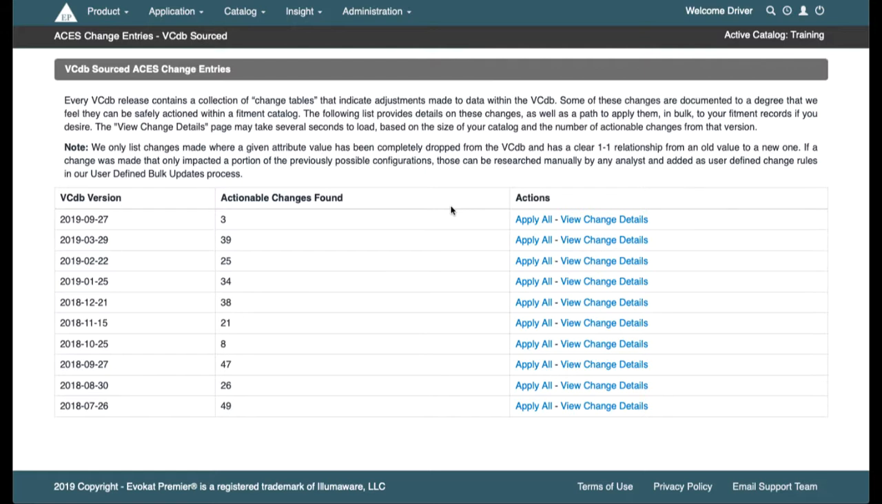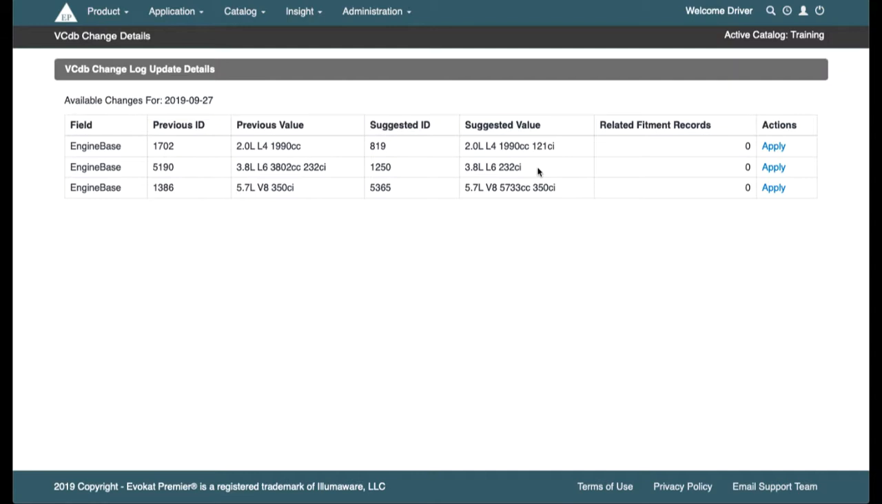So each month we look over those, we can see the versions that have been out there and how many changes we found in each of those releases. From here we can click View Change Details, and it'll give us a breakdown of which engines changed. They basically dropped this engine entirely from the VCDB, and any vehicle that was using this is now using the ID 819. You can see it's a different CI, or this one has a CI, and that's usually the difference. There'll be some other CC or CI change there.